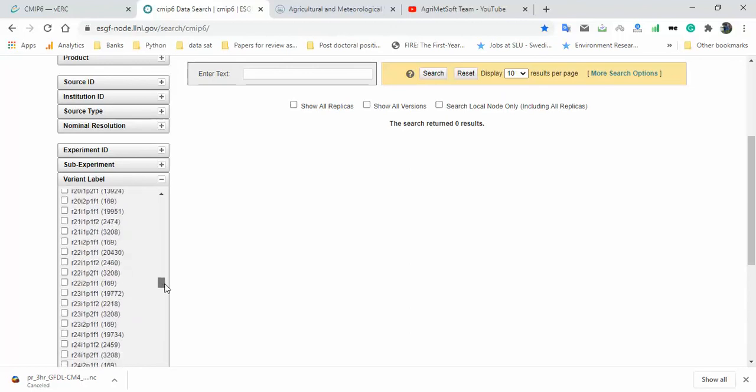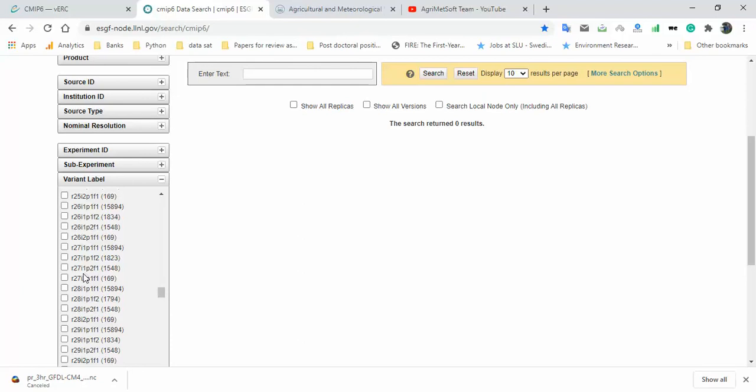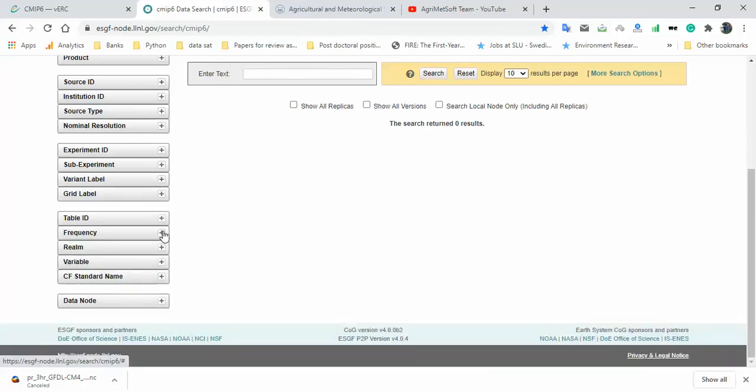So for example, if I want to select one of these variant labels, I can select one of them. If not, because I don't have enough information about which of these variant labels is related to my selected model, GFDL, I made this selection.